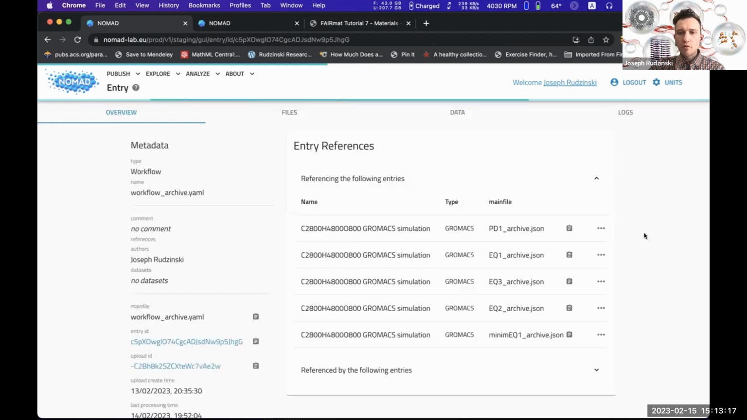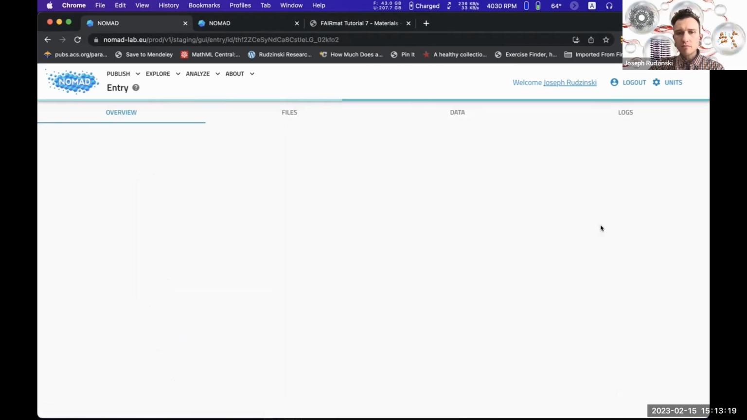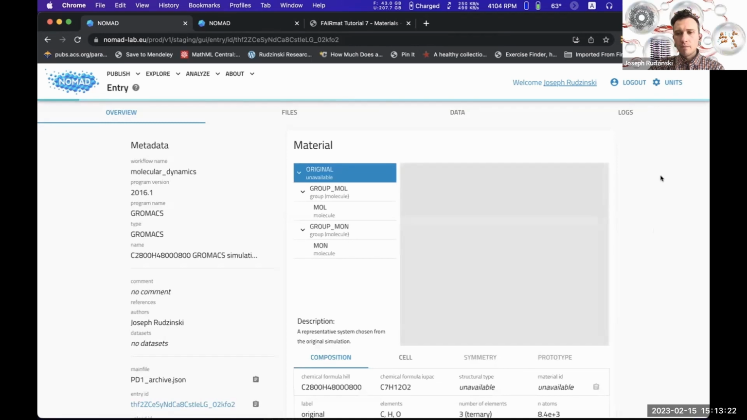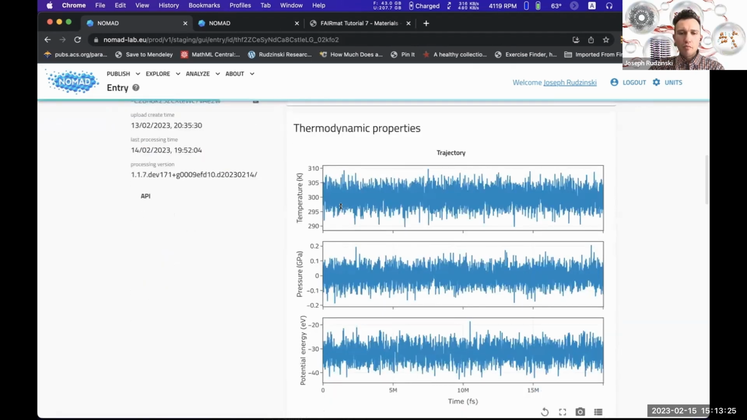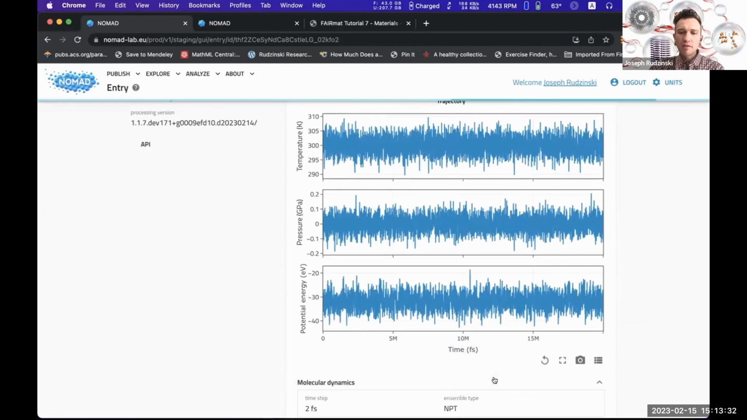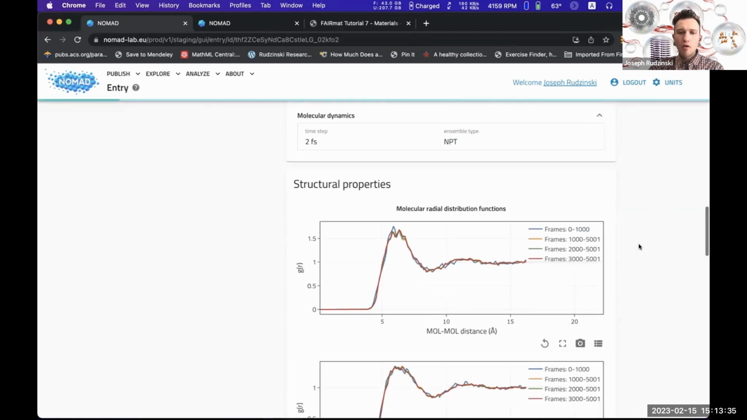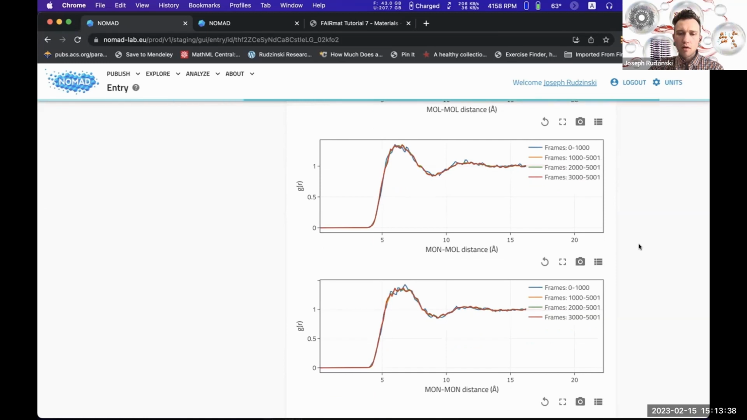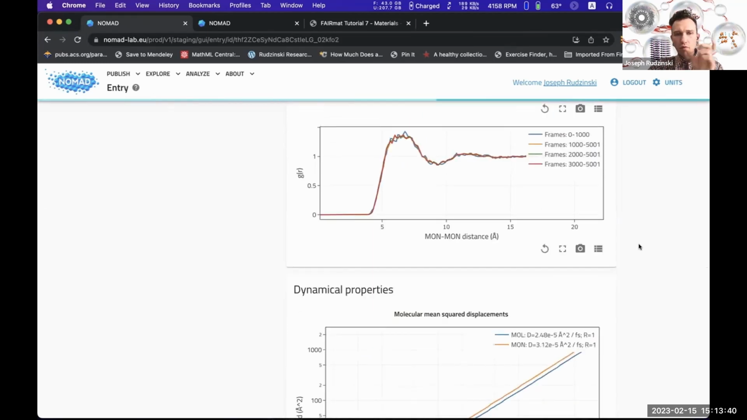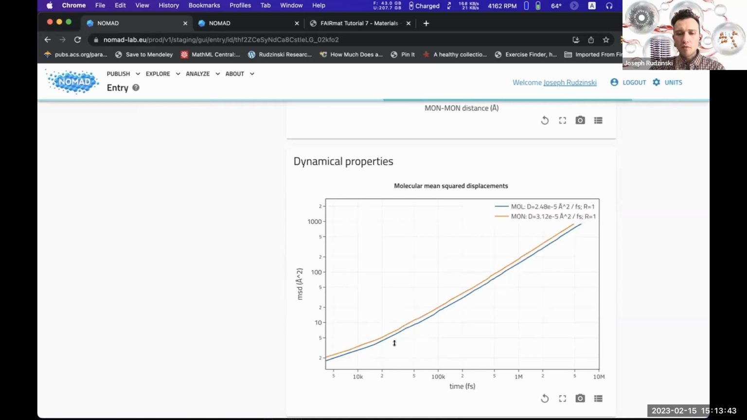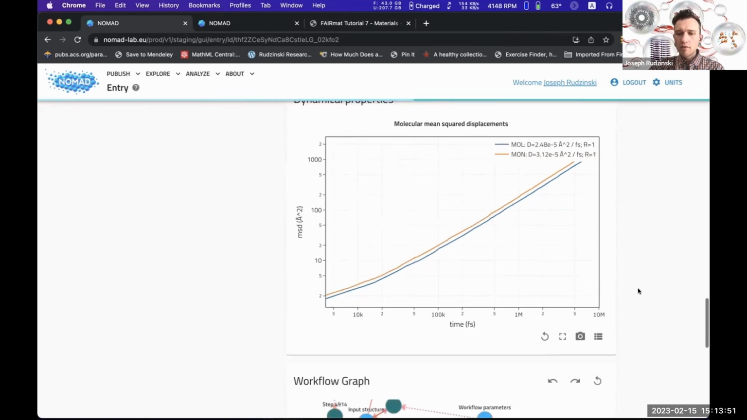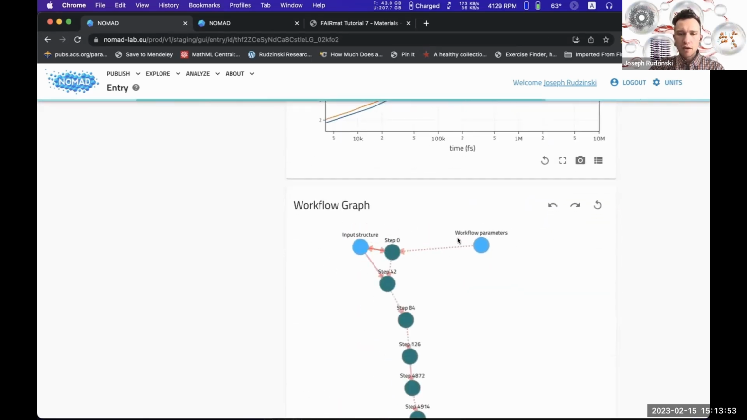I just want to show you the production simulation. Now for the production simulation, we have a seemingly nicer distribution of these different thermodynamic quantities. This is again an NPT simulation, and our radial distribution functions are now much more converged for these different pieces of the trajectory. And for our mean square displacements, there might be some equilibration to cut off here, but they're pretty linear in the long time regime. And again, we have our workflow graph.